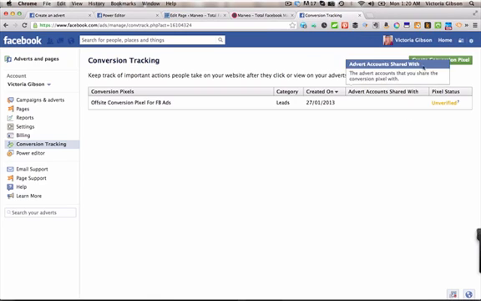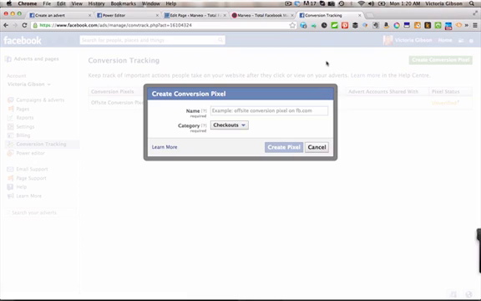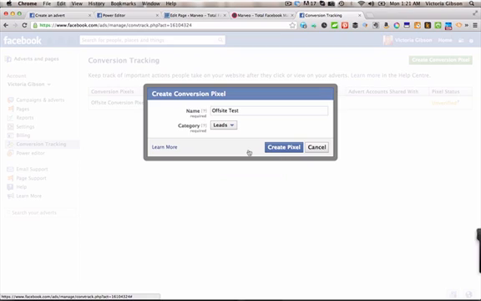So in the traditional Ads Manager, we would do that. I'll go back over here. Create a conversion pixel, which I've actually already done in here. But all you need to do is select create conversion pixel. It will then ask you to agree to the terms and conditions when you first go in there. So I'll just say offsite test. And now these are the types of conversions that you can track. So it might be checkouts, registrations, new leads, key page views, add to cart, and other. So in this instance, I will normally be tracking leads. So I'll select leads there, and then I want to create a pixel.